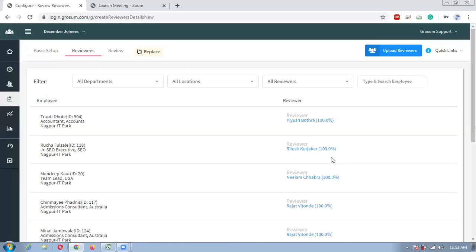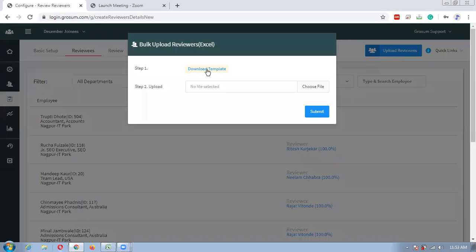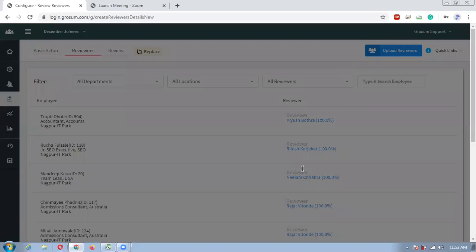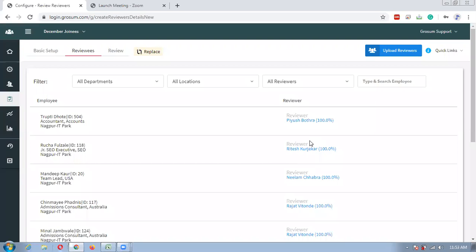FAQ 7. If you want to upload bulk reviewers, on that same page as set reviewers, click on upload reviewers. Step 1. Download the template. Once you have downloaded the template, fill the template in the same format as the Excel sheet is. In step 2, upload the template and submit. Your reviewers will be mapped against the desired employees.